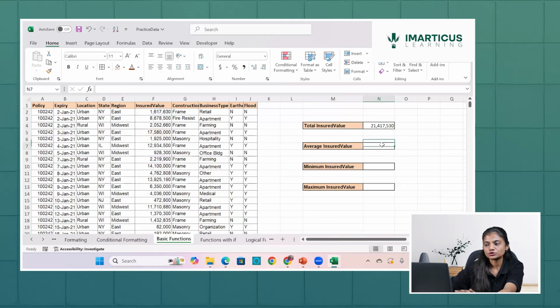Now what I want to do is calculate the average insured value. To find the average, we need the sum upon the total number of observations, because average is nothing but the sum of all observations upon the total number of observations. So the sum of all observations is this, and the total number of observations is 100 for me. Can we do it with the help of a formula here?